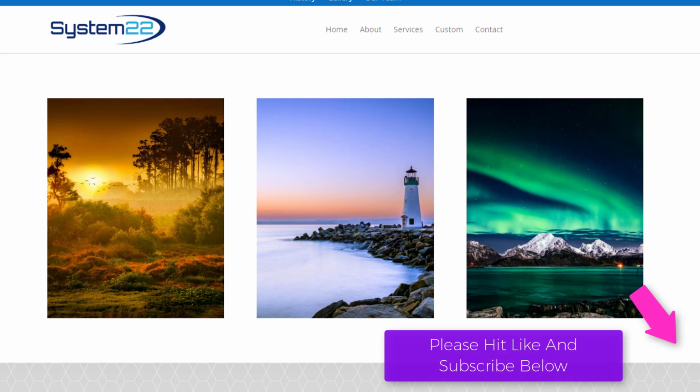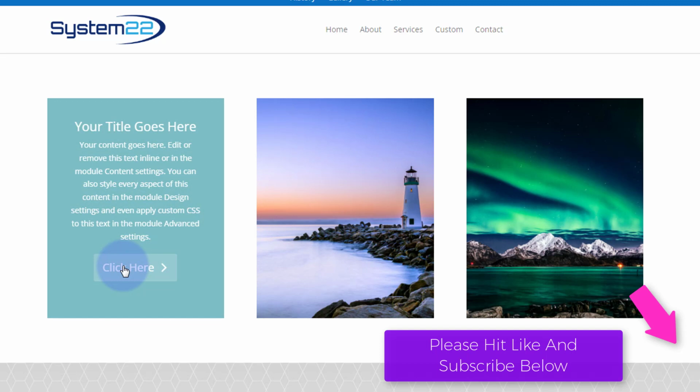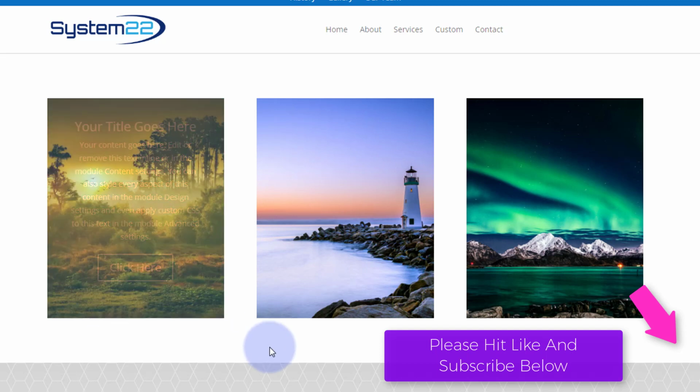Well, we've got three little simple hover effects for you today. These are great little eye-catching features. These will usually work best on a desktop site. We've got three images at the top here. When I hover over, this one's going to fade in. That's a little call to action right there.